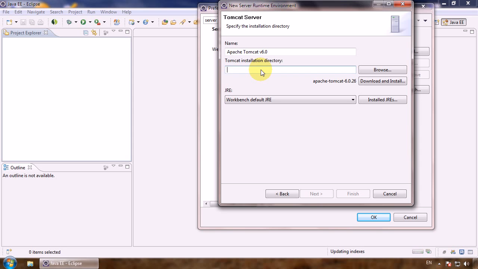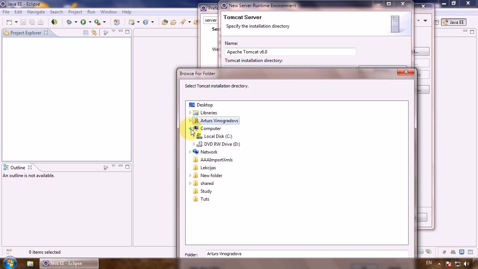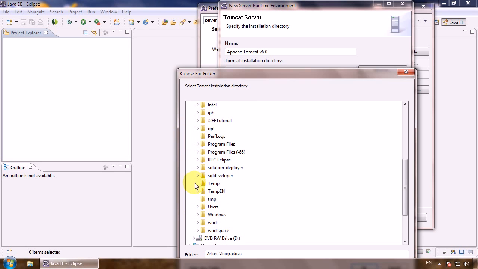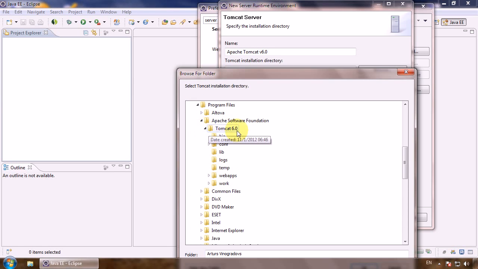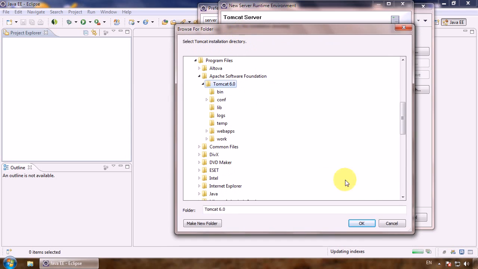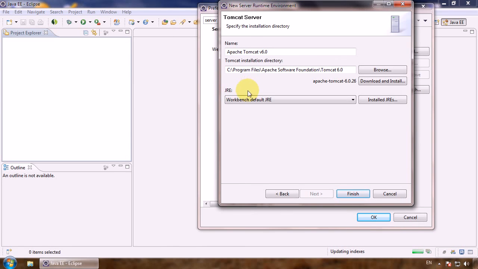So we must point to the Tomcat installation directory. I think I have installed it in Program Files, Apache Software Foundation, Tomcat 6, and that should be the root folder. So point to that, and here we should choose our runtime environment, and you should always choose JDK instead of Java Runtime Environment. If you do not have the JDK option in this drop-down, then you should perform the following steps.